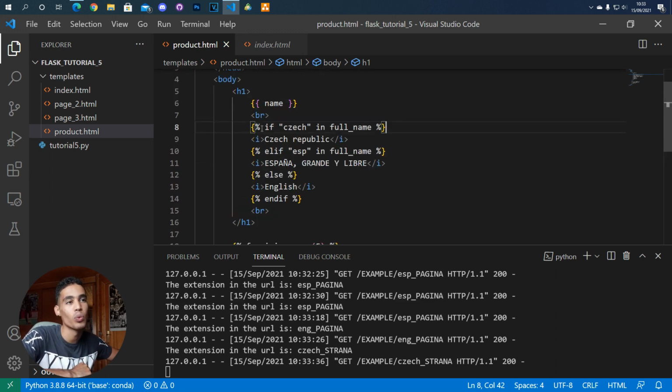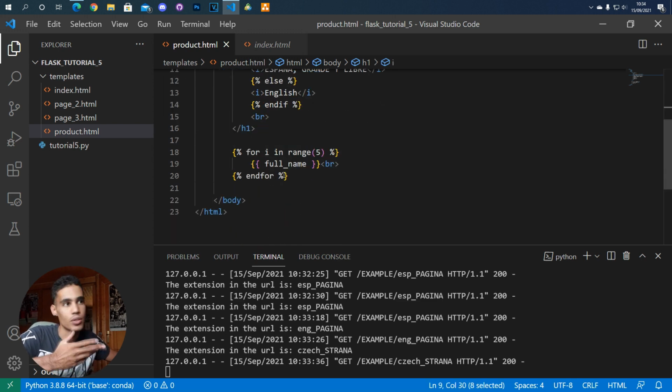Another thing is that whenever you put code, you don't have to put the brackets twice. You just put them once, but after that you have to use this percentage symbol. It is the same as in Python, you don't need to put the semicolon, but it's the same. So if Czech is in the full name, we print Czech Republic, if ESP, and so on.